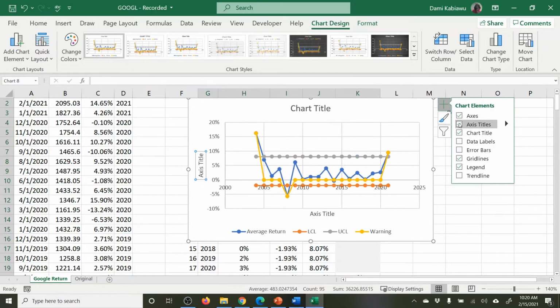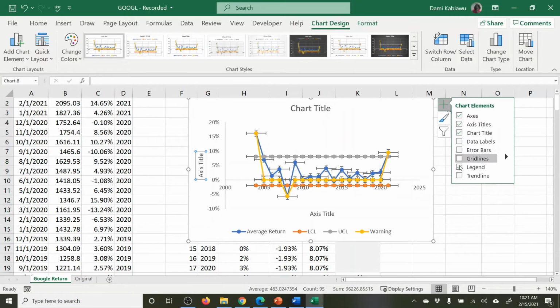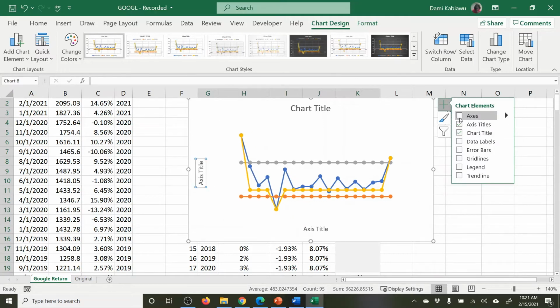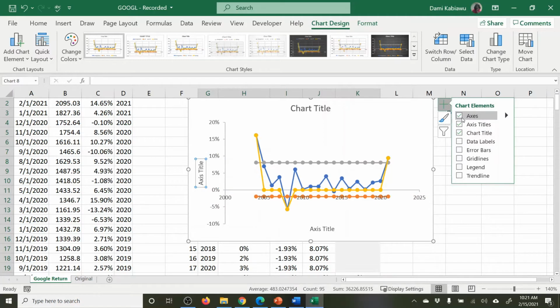You can add axis title. You can take away grid lines. You can take away your legend. You can remove axis information. We're not going to do that. So we're just going to leave the axis title and the chart title here.